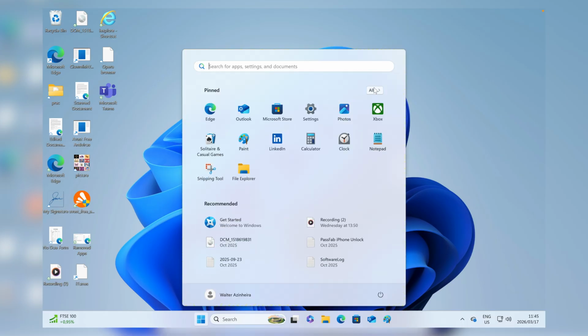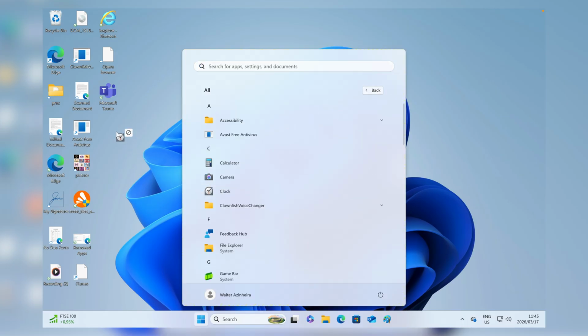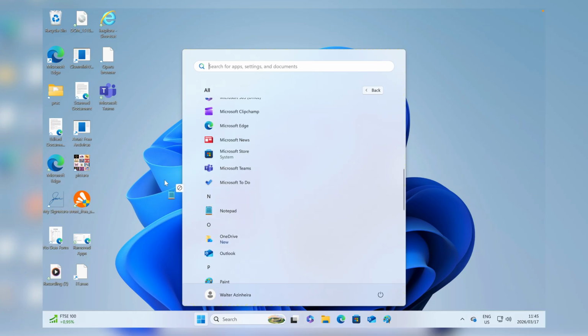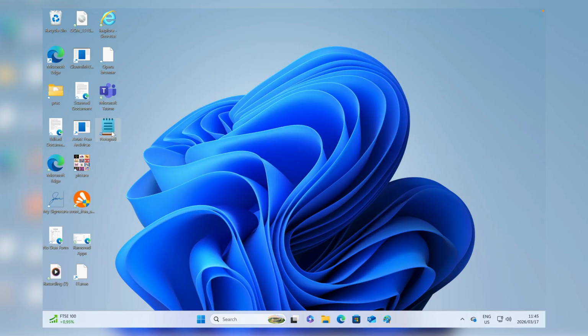Let me reopen Start, tap on All, Clock, let me bring it to my desktop. It doesn't allow me because it's a specific app, but Notepad, for example, I can easily drop it here on desktop and I'm good to go. So this is essentially how you can transfer and add apps to your desktop.